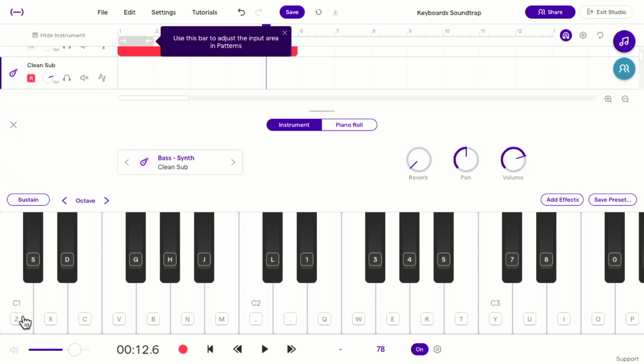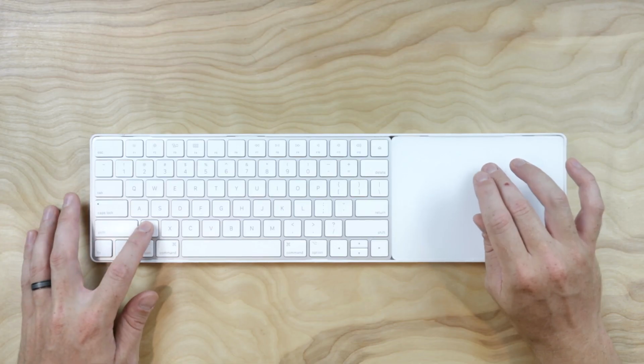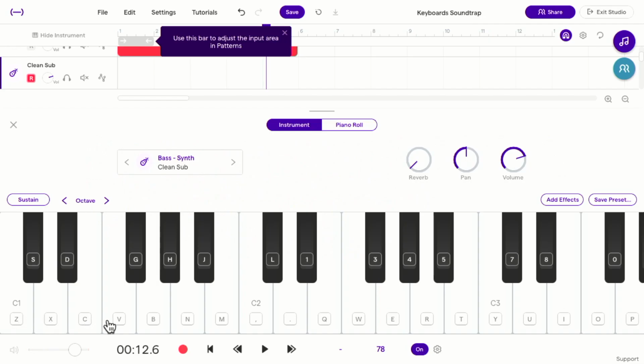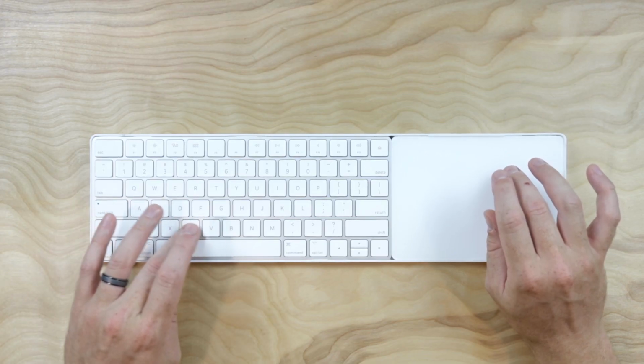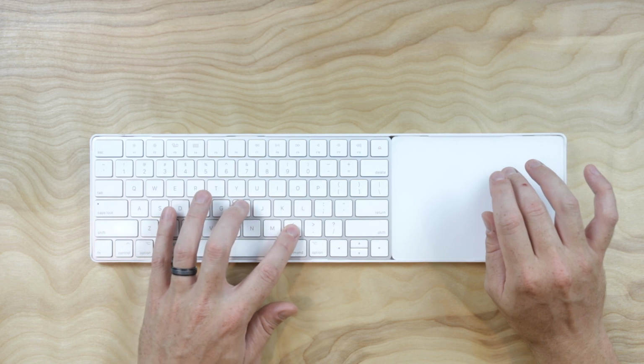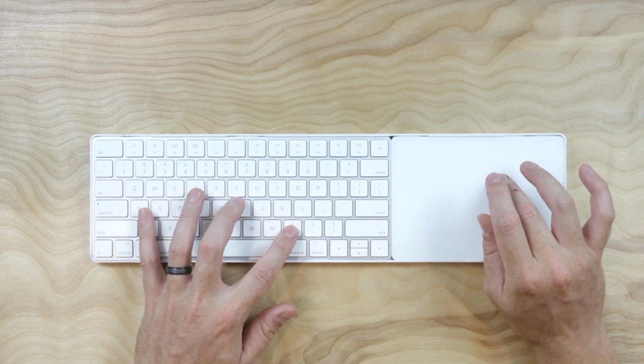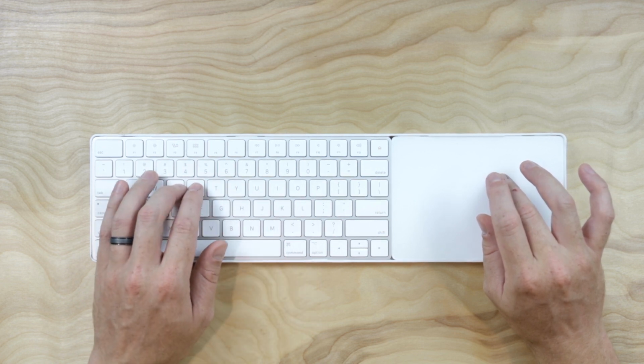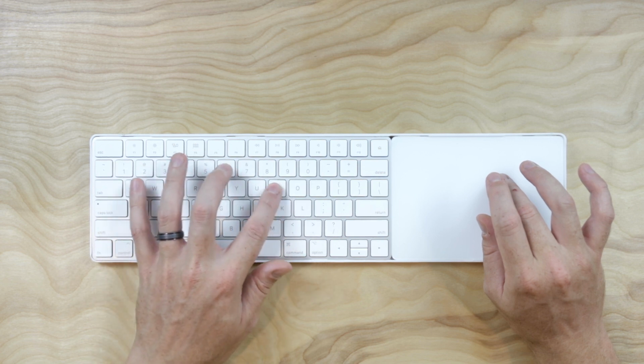So we have C1, which is there, and that's Z on the keyboard. And then we have X, C, V. It's the whole bottom row of the keyboard you can use to play all of the white keys. Once you get to here, you have to go up to Q. And you can get pretty high.